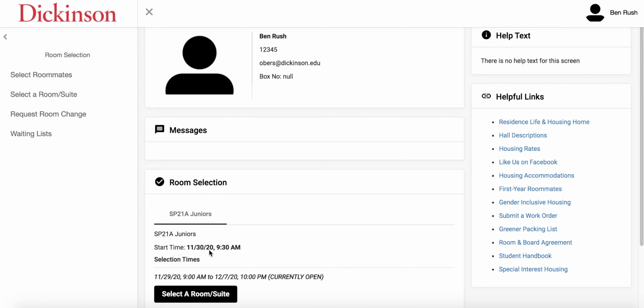Therefore, since we will want to select a room, we will press the Select a Room/Suite button. It is important to note that on the left-hand side of the screen, there is a button that says Room Selection. If you click on this, there's an option to press on the Select a Room/Suite button. If you press on that button, it will take you to the same screen I'm about to show you by clicking on the button we already mentioned here.